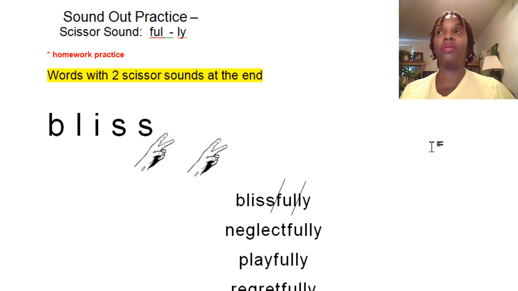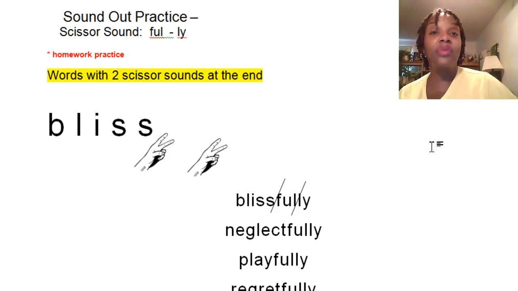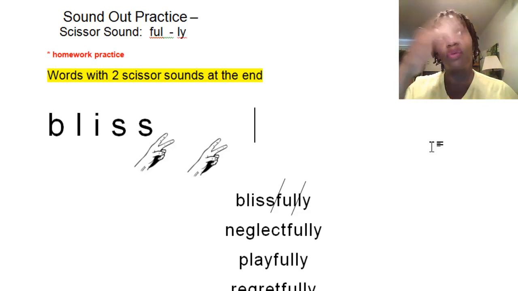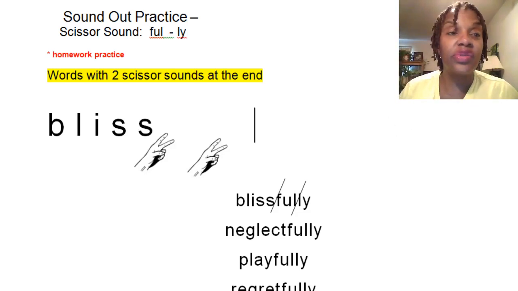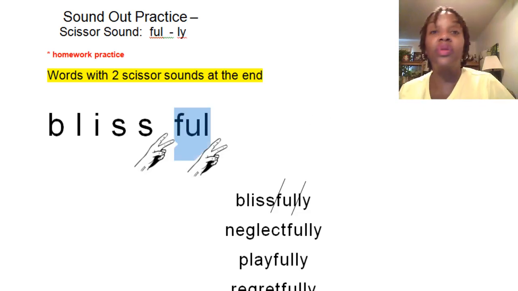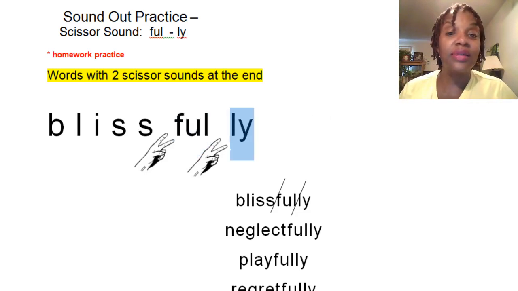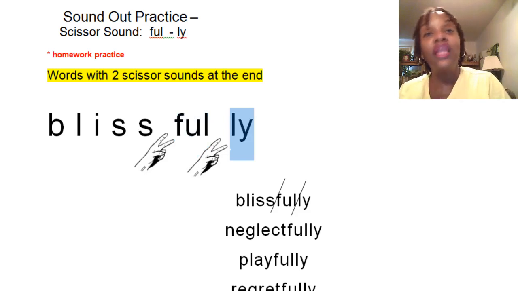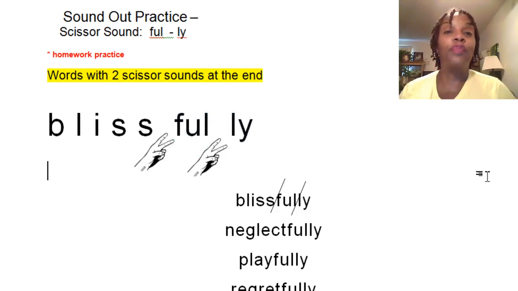Bliss. If you're in bliss, that means you're in a really happy state. I just feel bliss. And then we're going to add the scissor sounds back one step at a time, in the reverse order. So the very first scissor sound we're going to add back is full, so the word becomes blissful. And then we're going to add the next scissor sound, ly. Blissfully. Okay?